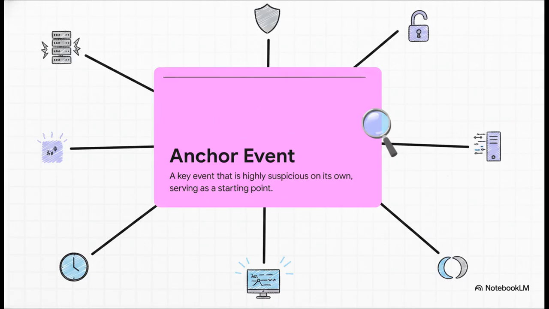To cut through all that immense noise, you need what we call an anchor event. This is absolutely crucial. An anchor event is a key event that's highly suspicious even in complete isolation. It's the definitive starting point, the thread you pull to expand your investigation outward. Think of a web server suddenly executing a bash shell or a late-night VPN login by a core domain administrator. That right there is your anchor.